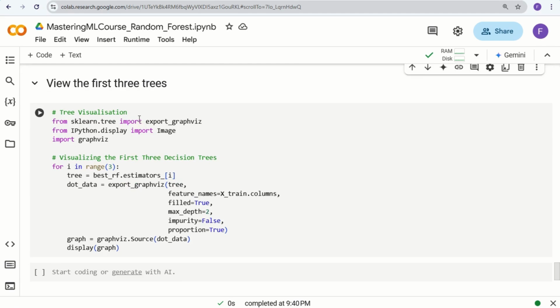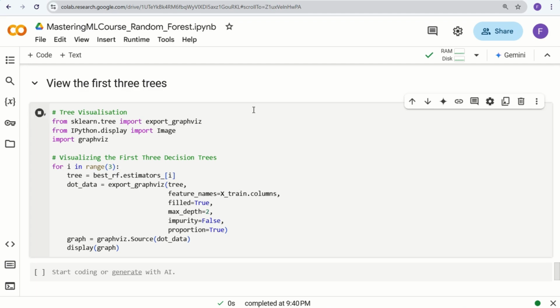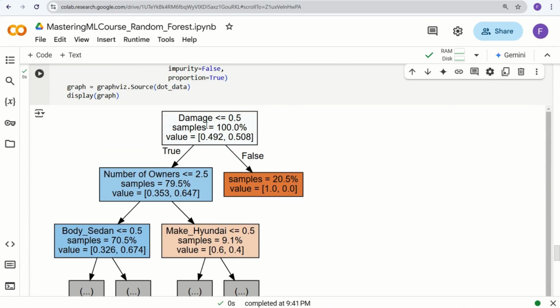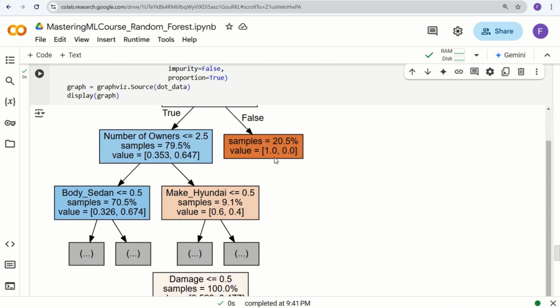If you want to view the first 3 trees, this is what our first 3 trees will look like. So here, where we have damage, if there's no damage, we're going to go down this line, and it's in blue, so say this is the one we should purchase. About 49% have no damage, and almost 51% have damage. And so it shows here that on this line, when there is damage, we're going to call this don't purchase. This is a not purchase of the vehicle. So one we're not going to purchase.